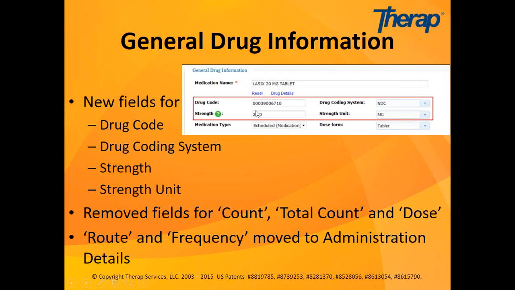And while you see 20 listed here for Lasix 20 milligrams, if you have Lasix 20 milligrams, but this is a special pill that also has 0.05 milligrams of, I don't know, Depakote or something, you can list in your strength that you actually have a drug with two different strengths. It doesn't just have to be a numeric like that. You can add a slash or some other information to list the other information. We have strength unit so that you can identify if this is milligrams or micrograms or anything like that, to be able to label what your strength is.